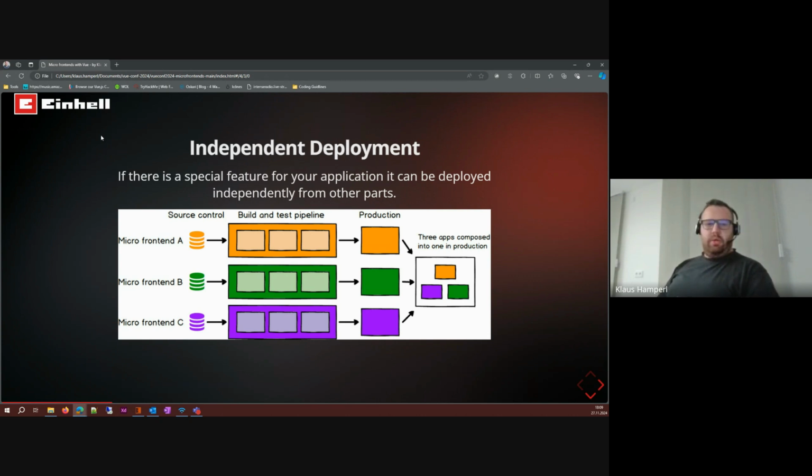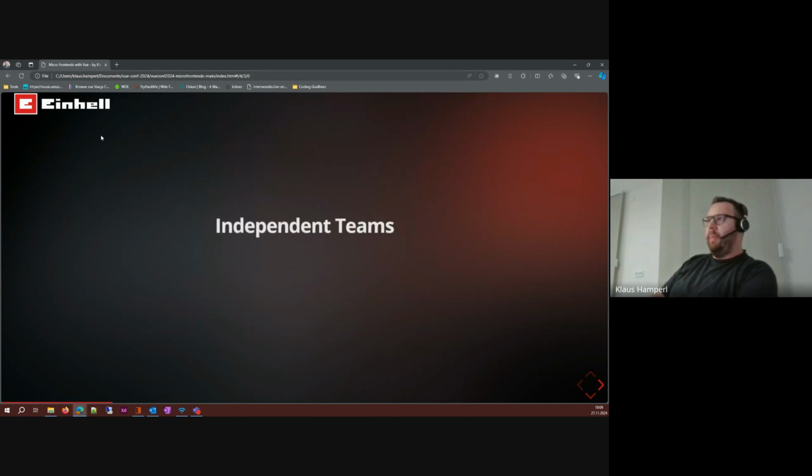At the end, you have one application, called the host or wrapper, which combines all those applications. So let's say you have a small change in micro frontend A, just push your changes, let them deploy to the production system, and you have just this change live on your main system.